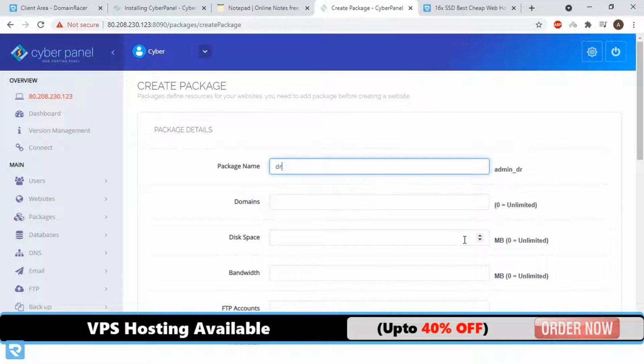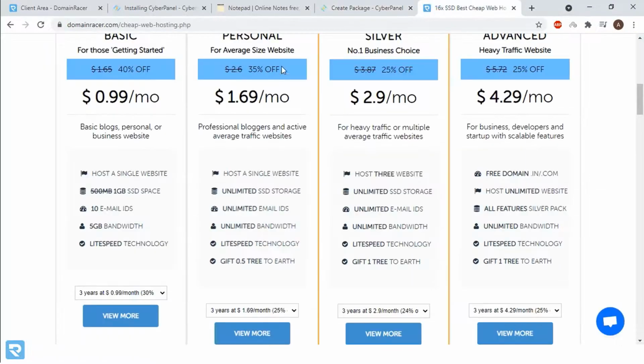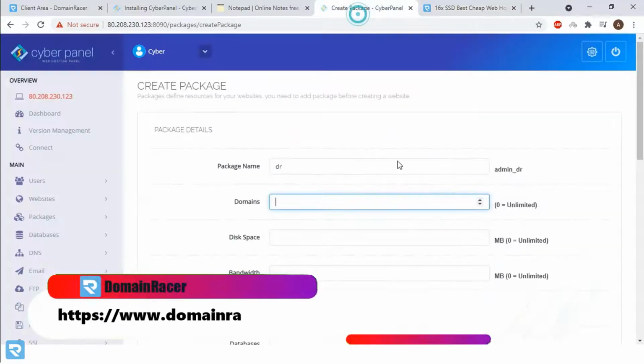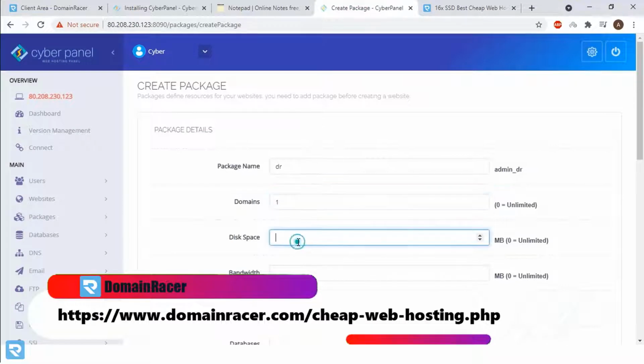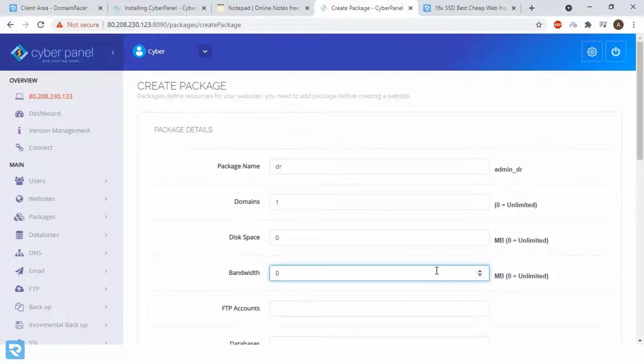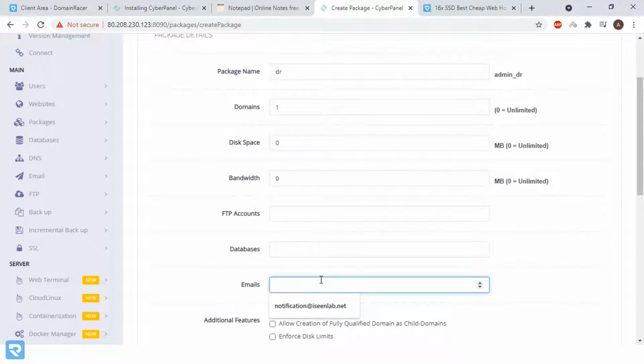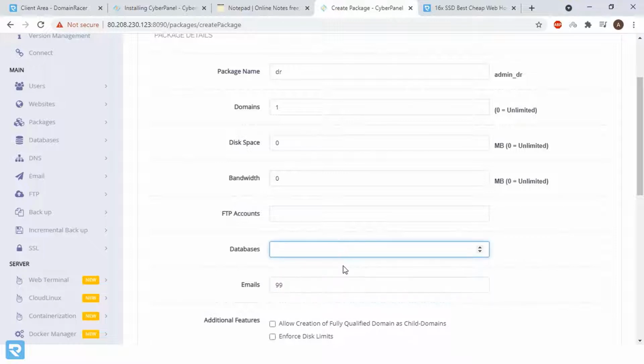So in this case we will use a package name. I'm giving the package name as dr. Dr means DomainRacer and admin@dr. So it is a package name. If you put 0 here it means unlimited domains, but here I am trying to create a personal plan package, so I will enter 1. Disk space I want to give 0. 0 means unlimited. Bandwidth I want to give unlimited. Email IDs you can give as you wish. In this case I will give 99, database is 99 and the FTP accounts 99.